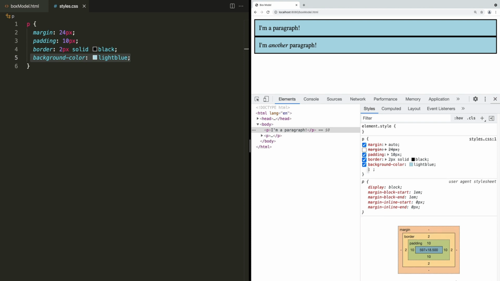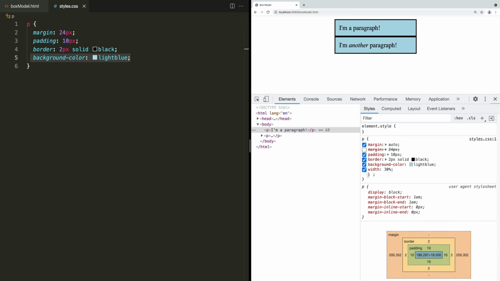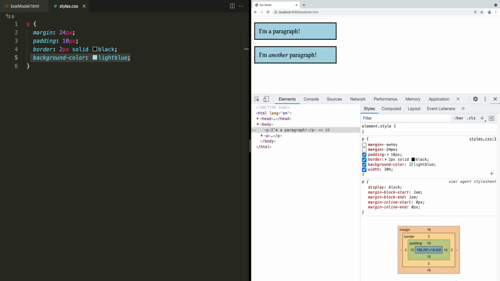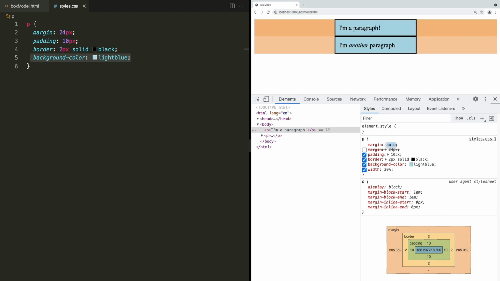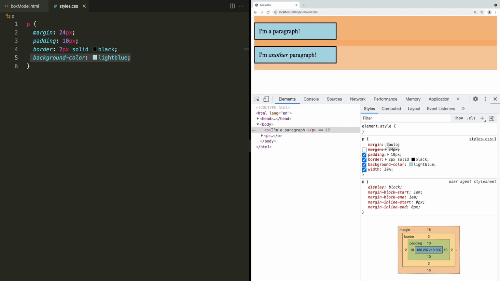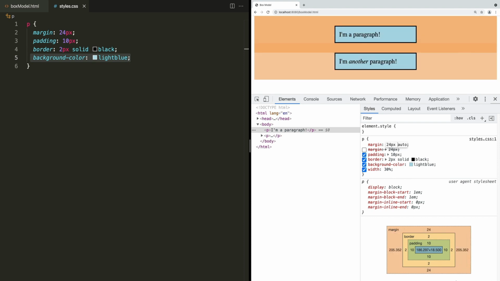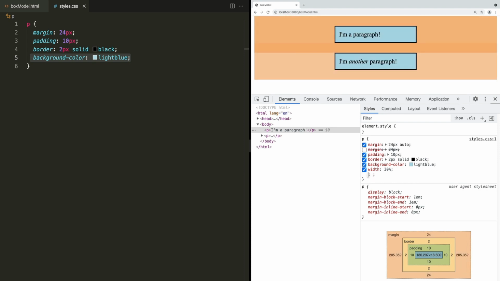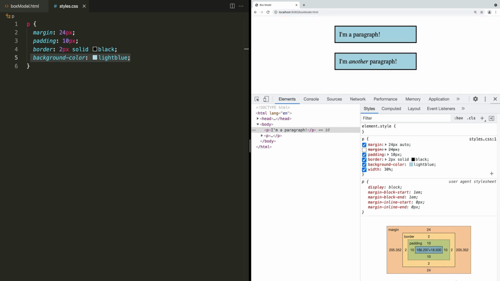But what we can also do with margin auto is use it to center elements. So if I come to this paragraph again, we can add a width of say 30%, and you'll see the element is actually centered. However, if we get rid of margin auto, the element will not be centered. It goes back over to the left. So a lot of times you'll see something like 24 pixels space auto to say we want 24 pixels of vertical margin, and then we just want to center the element. And that's a good way to get a very easy, simple layout that works very well.